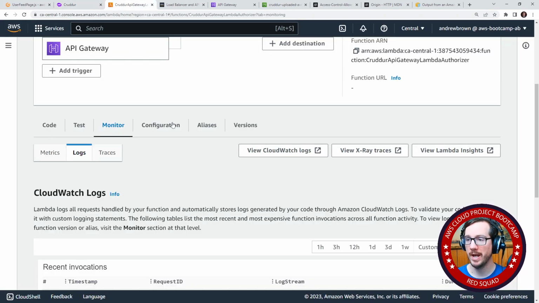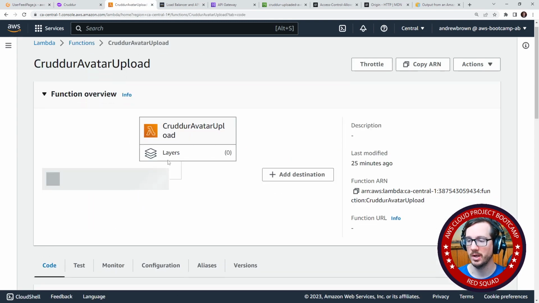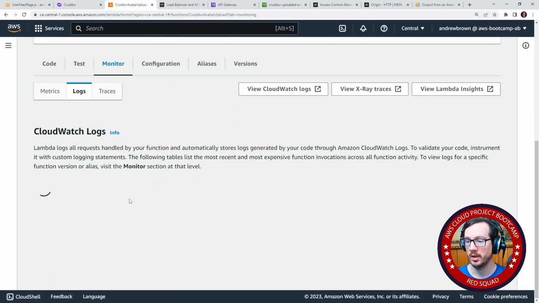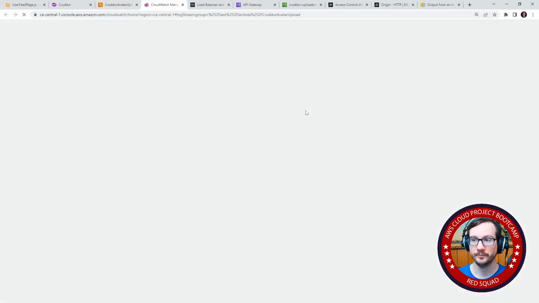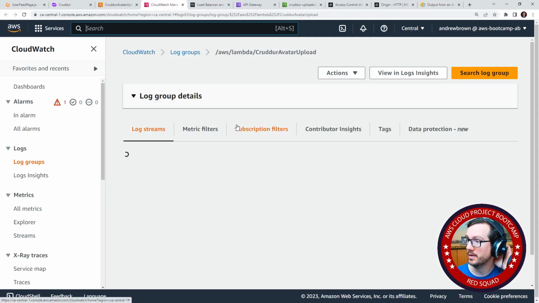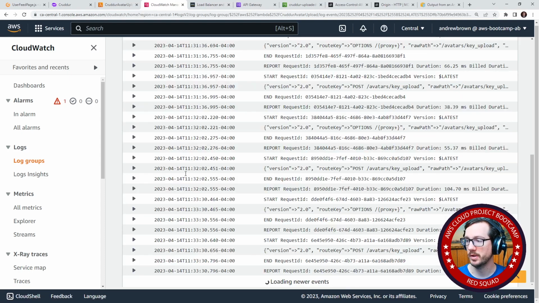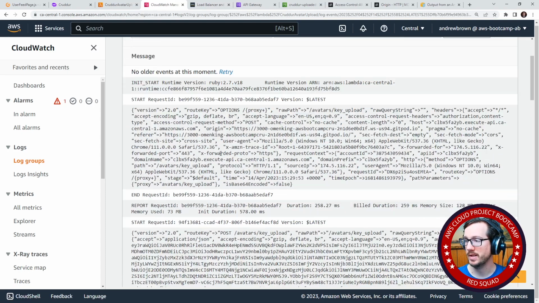So if we go back over to our functions here, we look into the CRUD avatar upload, and we go to monitor, and we look at our logs here, we'll see what we have. Because we log out the events, we go down below here, we click into the last one that ran, and we have event data. One thing that I noticed right away is we have options and posts.